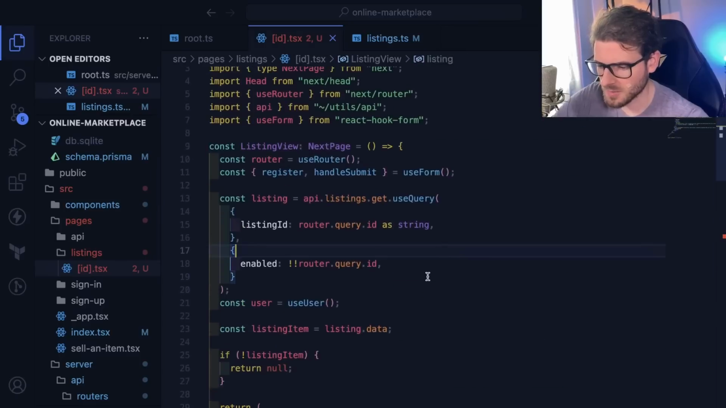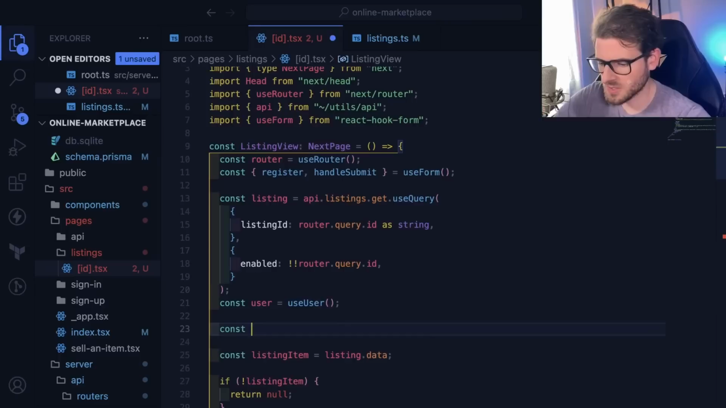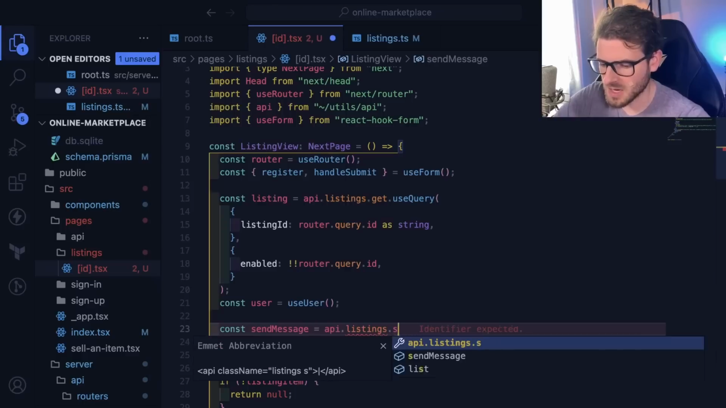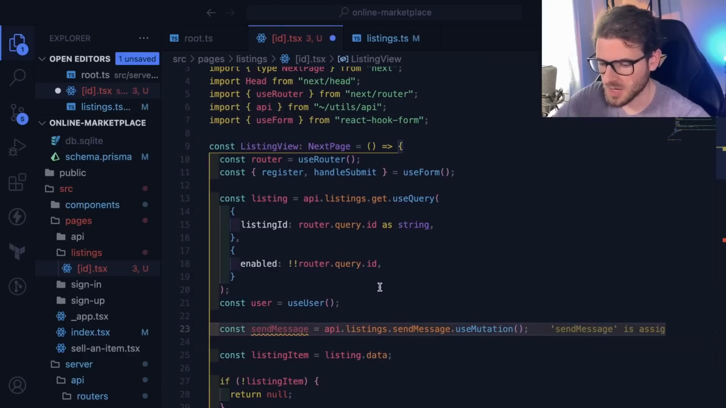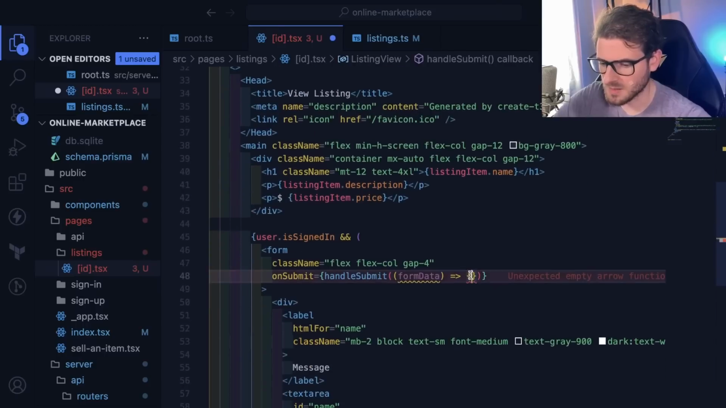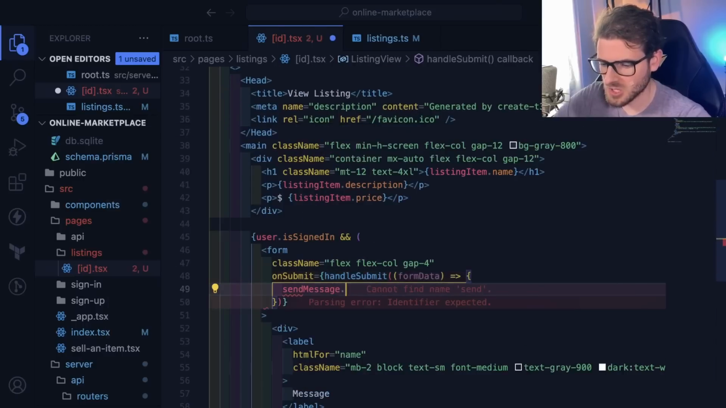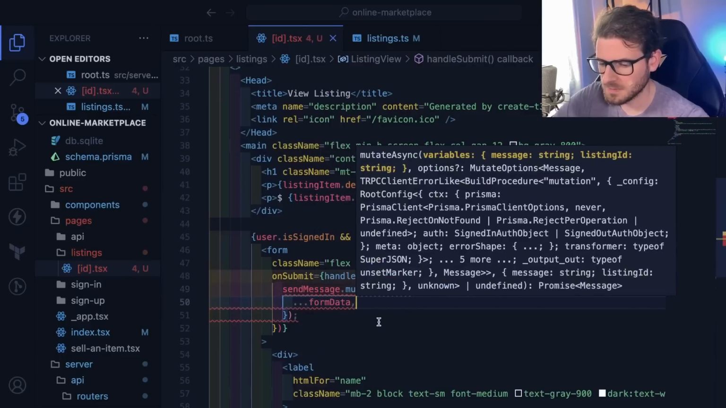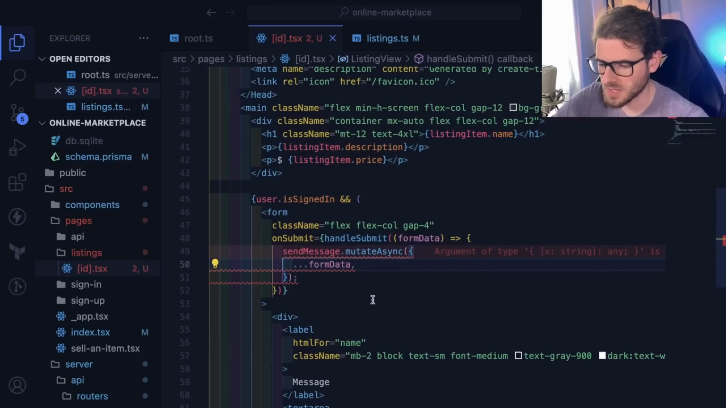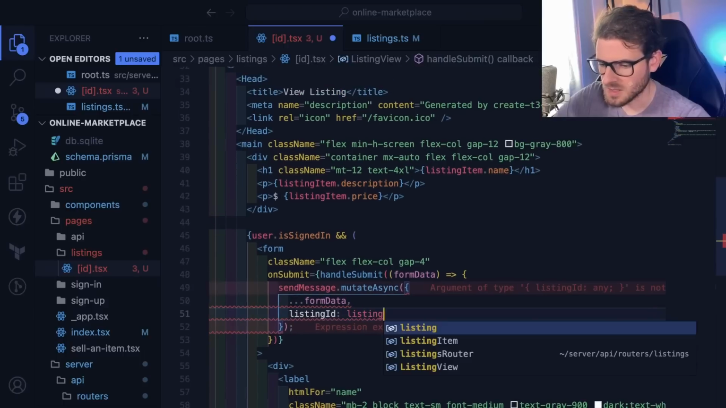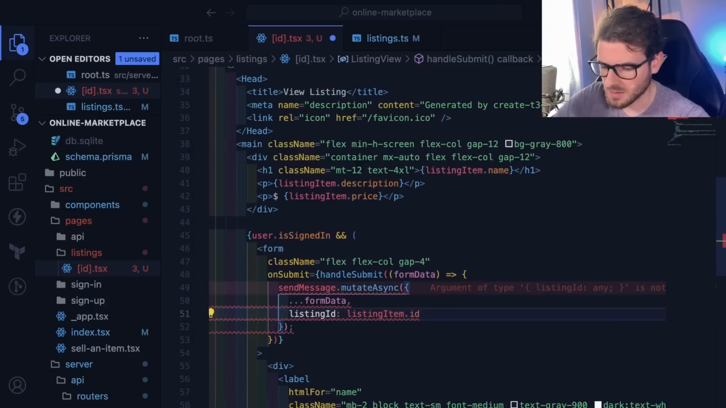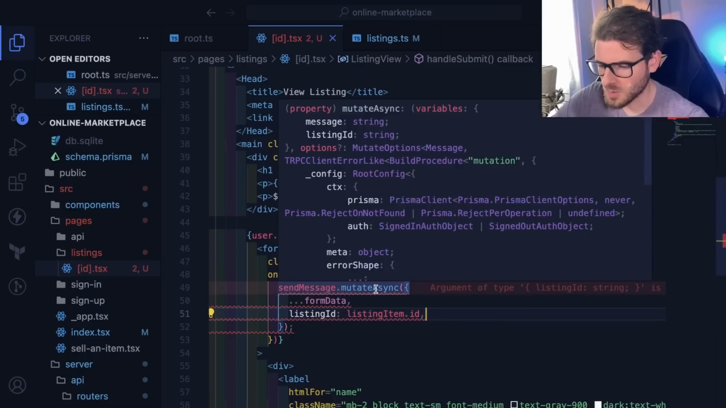call that. So up here, I'm going to go ahead and say const sendMessage is equal to api.listings.sendMessage.useMutation, like this. And then we can call that mutation method down here. When we get the submission, we'll say sendMessage.mutateAsync. And we're just going to send in formData for right now. We also probably need to pass in the listing ID. So listingId will be listingItem.id. That makes sense? So what are we missing here?